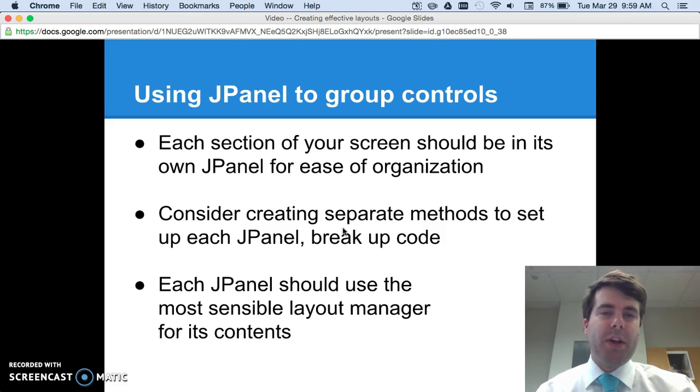Okay, when you start creating layouts that have lots of controls, and by the way, when we say control, we just mean a swing object that's part of your screen. Once you start having pages with lots of different controls in them, the best way to organize the parts of that screen is by using JPanels. And in fact, try to group each subsection of your screen into its own JPanel.